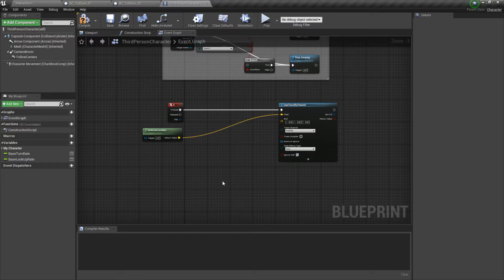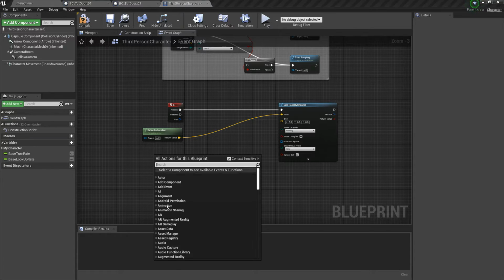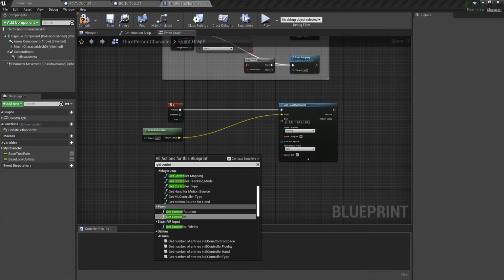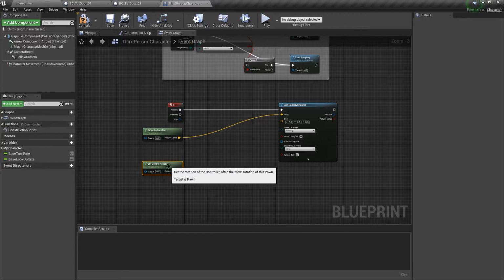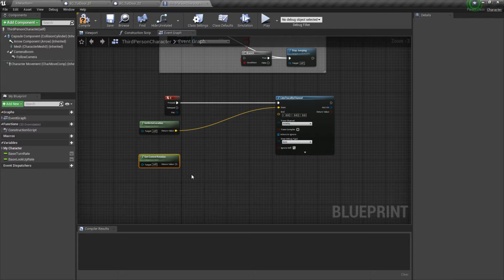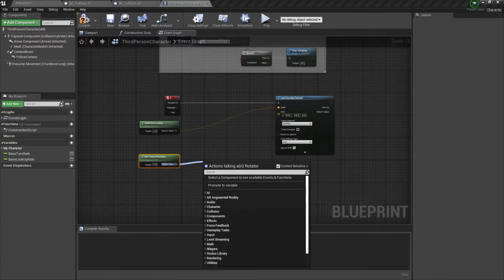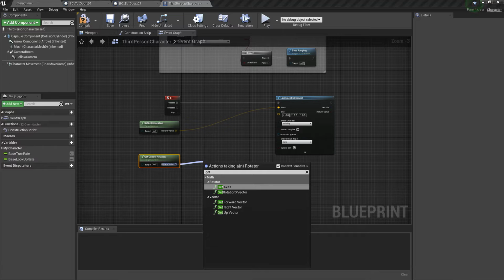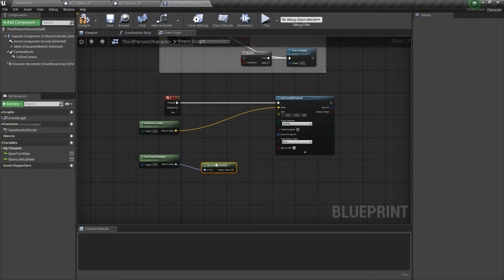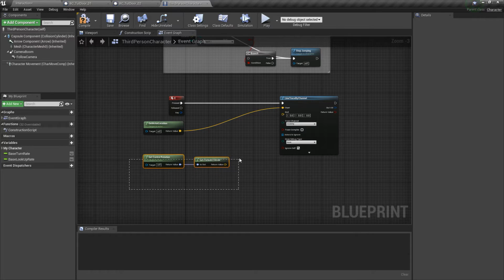So for our end one, we're going to find the controller, and we're going to find which way the controller is pointing. So that's my first one to do. So let's right click. Let's do a get control. We've actually got here get control rotation, which is based on the pawn, which is just a character. So from this, we need to find the direction it's facing. So if I just drag from this return value, and we're going to get forward vector. That's the direction that our character is going to be facing in.